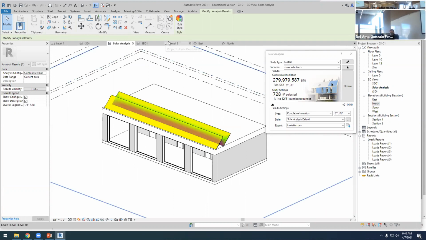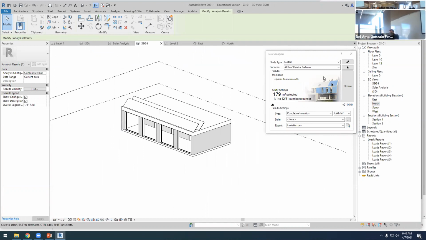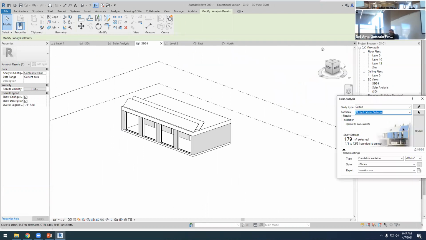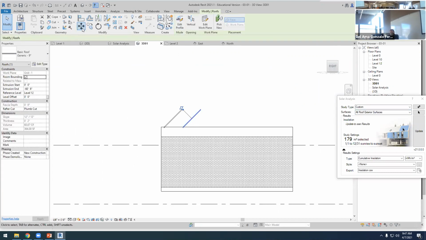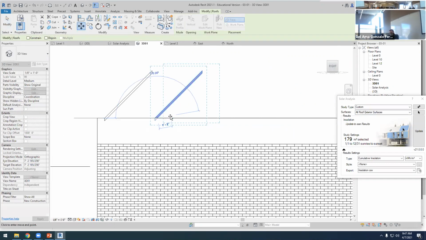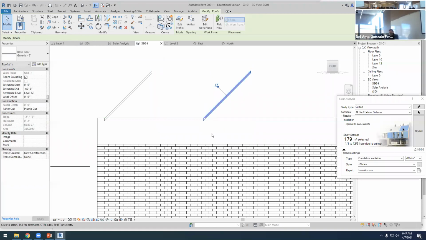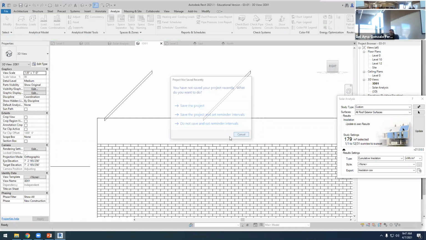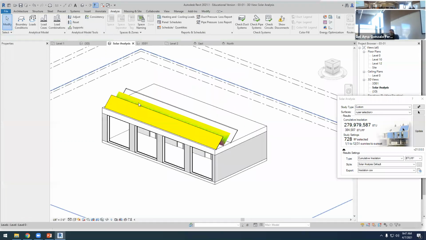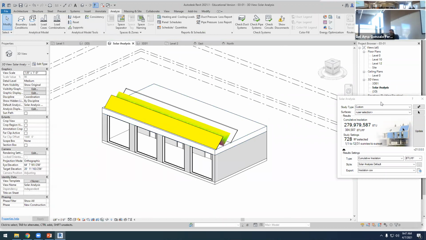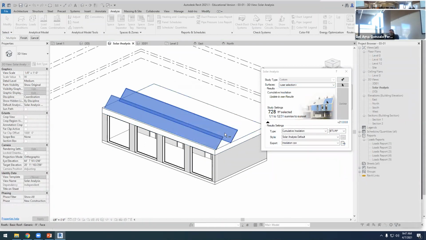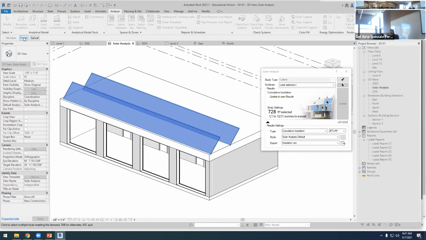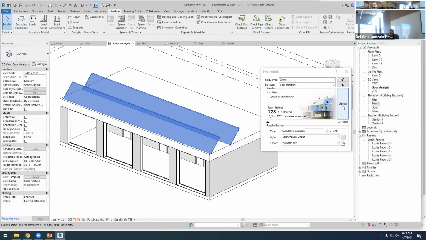How can we prevent this? I can go back to the 3D view. I can go to the right and I can move it. How much? Well, I don't know. Let's move it here. And analyze this again. So we have to select this again. I have already selected these two. Finish and update.